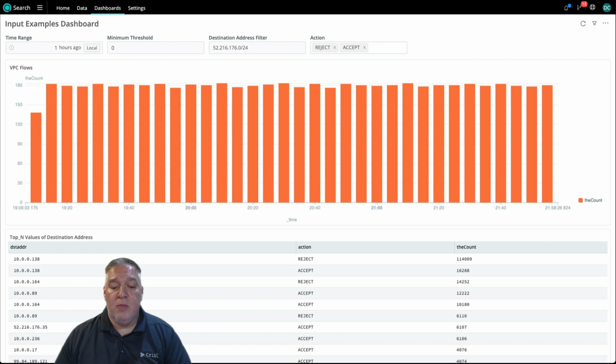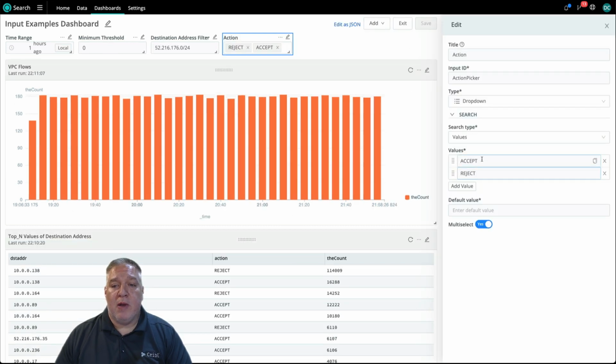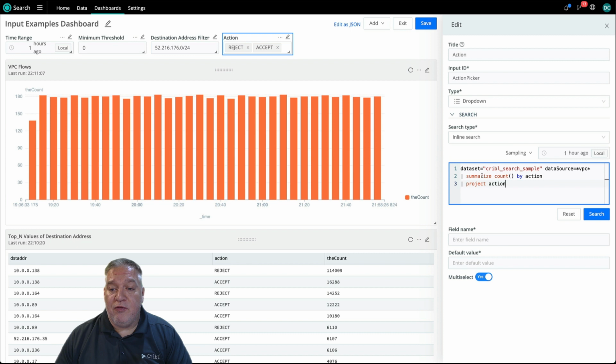And the very last thing we can do is to change a function of this dropdown. So if you recall, when we created this dropdown we created it by typing in 2 static values. That's convenient in this particular case because there were only 2 values. However, what if in fact you had many values and you didn't want to type them in, or even worse, you didn't know what the values were ahead of time. You can populate the values within the dropdown as a result of a search. So we can change this to a search type inline search and then put in the search itself. There you go. And we're going to hit save.